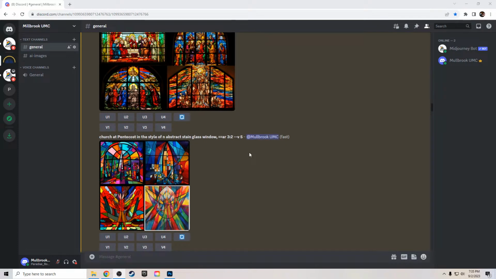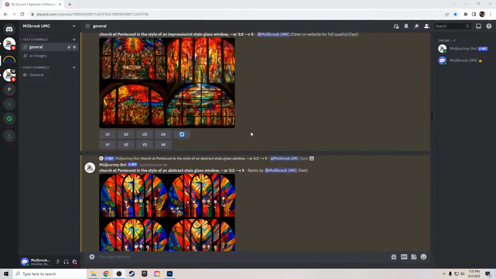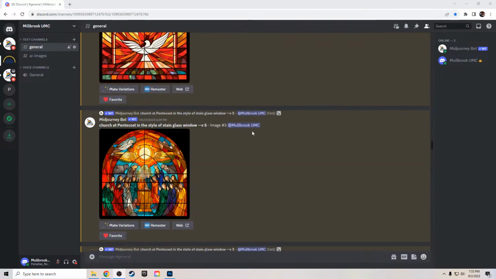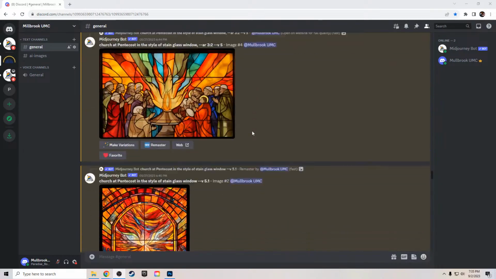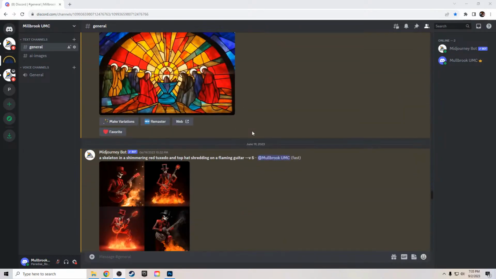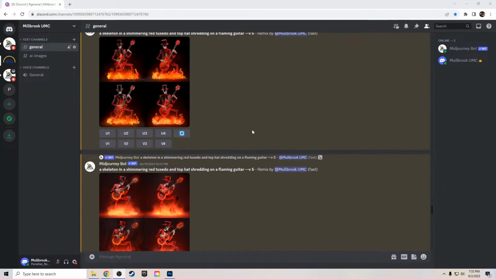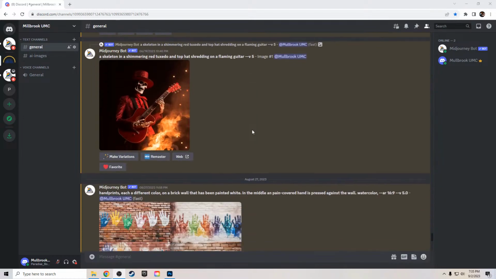So like I said, I thought this would be a good opportunity to just kind of play around and let you see how this works. So let's go ahead and scroll on down, back through all the stained glass windows I came up with. Here's me playing around with a skeleton playing a flaming guitar. Just cause. That's kind of cool. I like that.